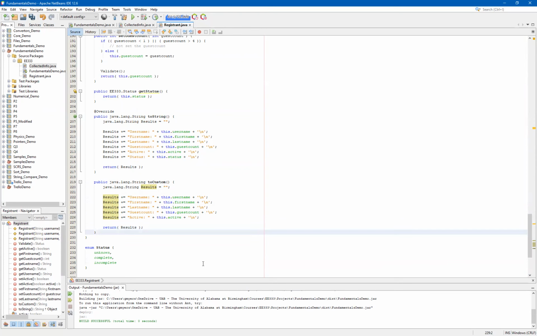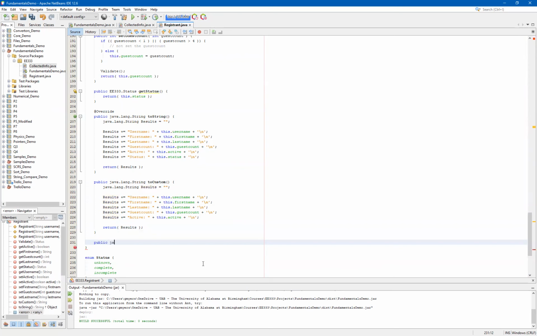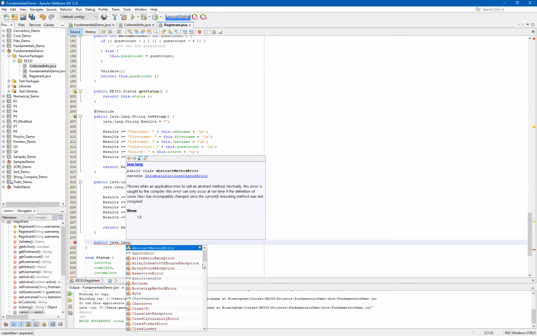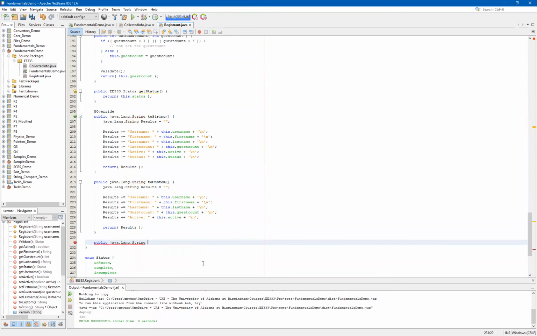Along those same lines, we'd also like to create a second function. Again, it's going to have public java.lang.String as its return type. And we are going to call this one toCSV.